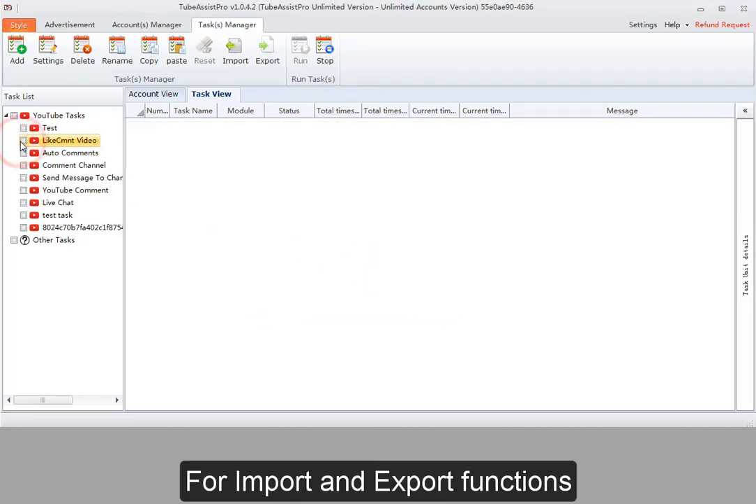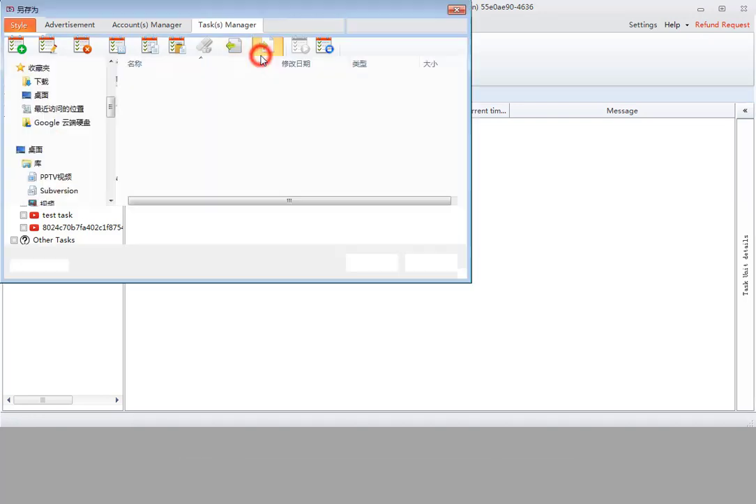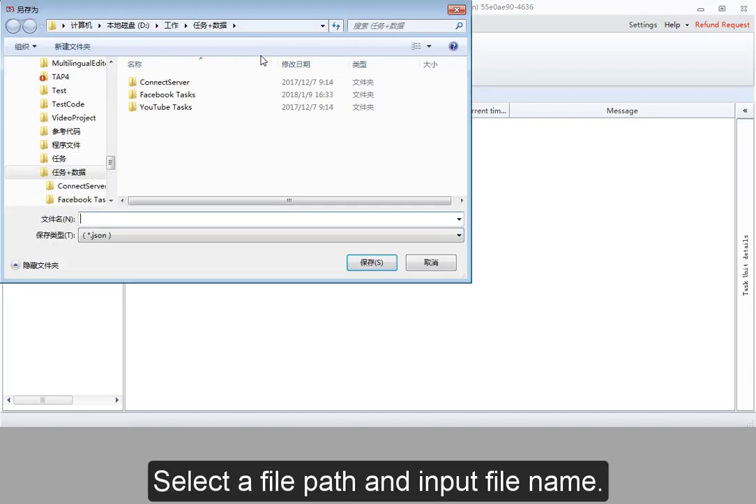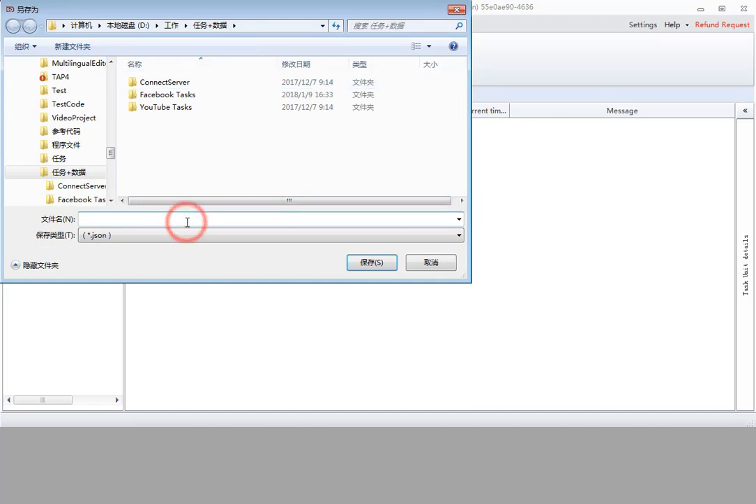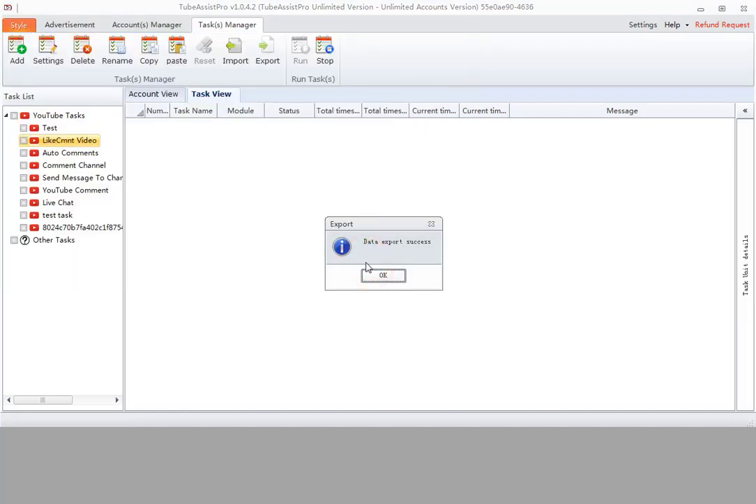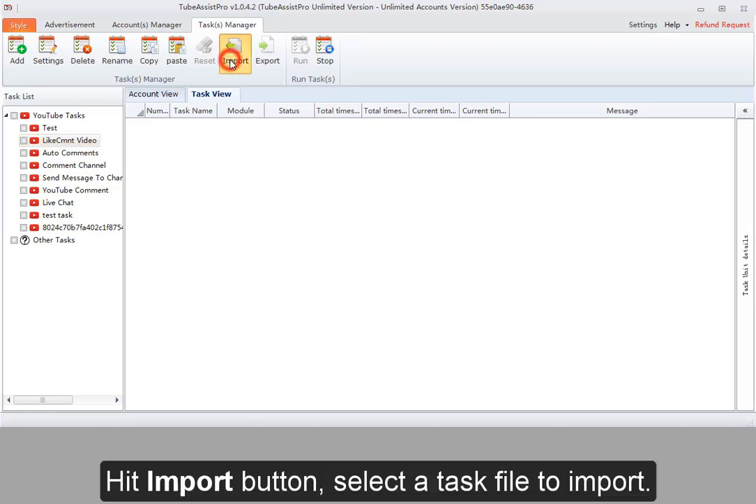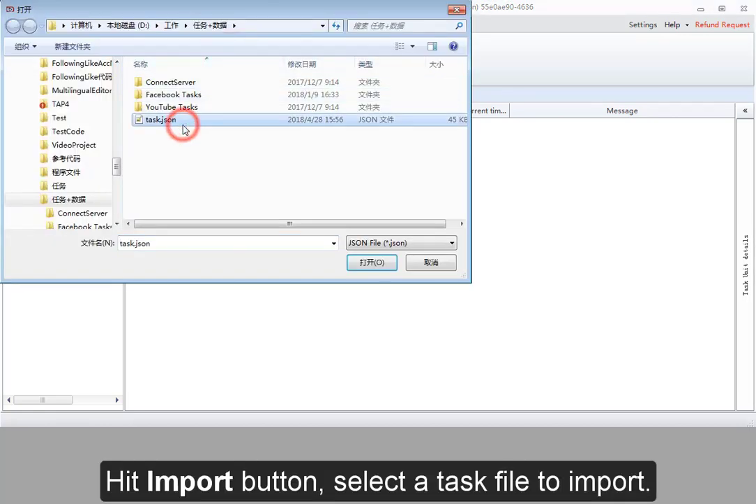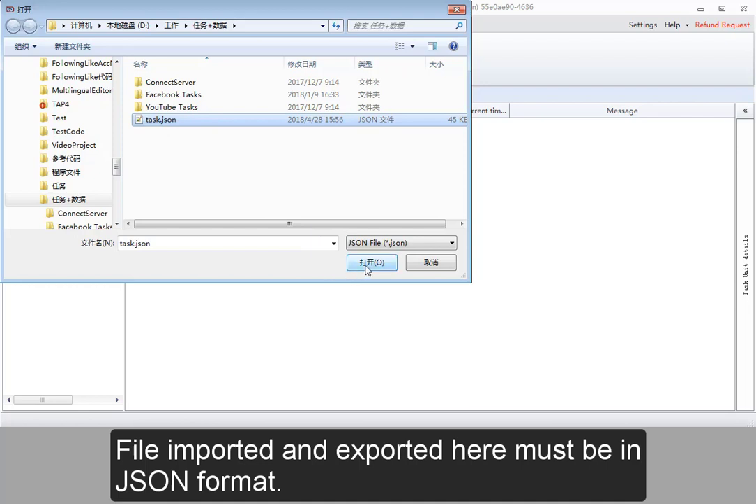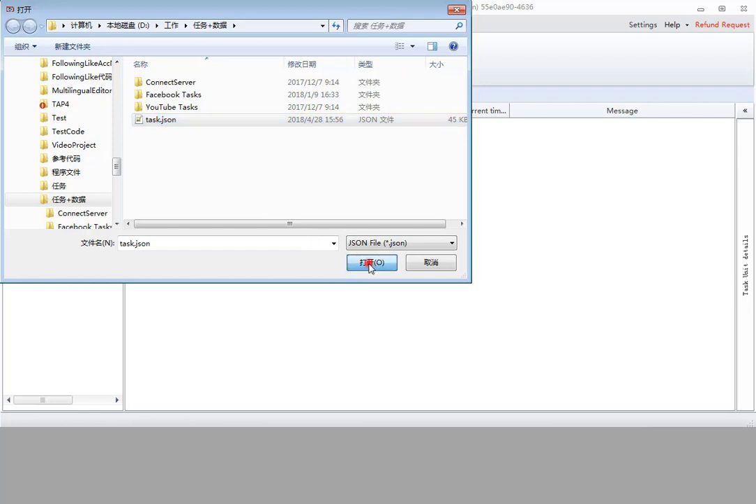For import and export functions. Select a task, hit the Import button. Select a file path and input a file name. Hit the Import button, select a task file to import. Files imported and exported here must be in JSON format.